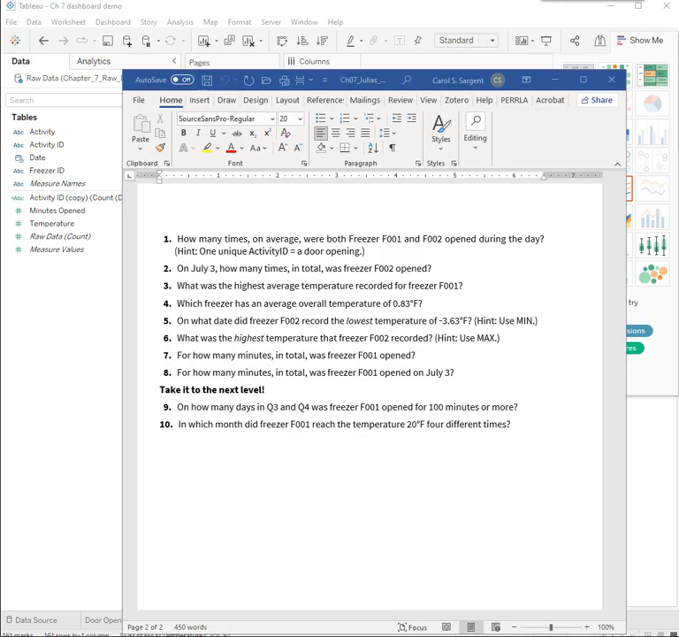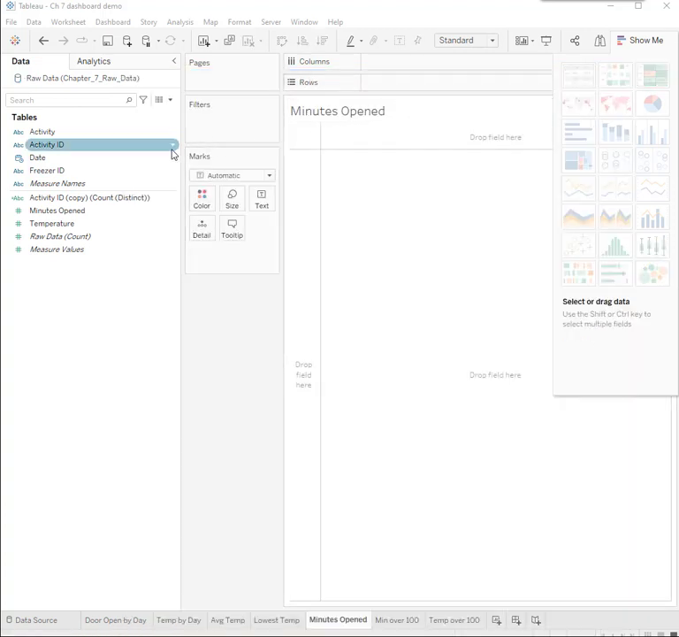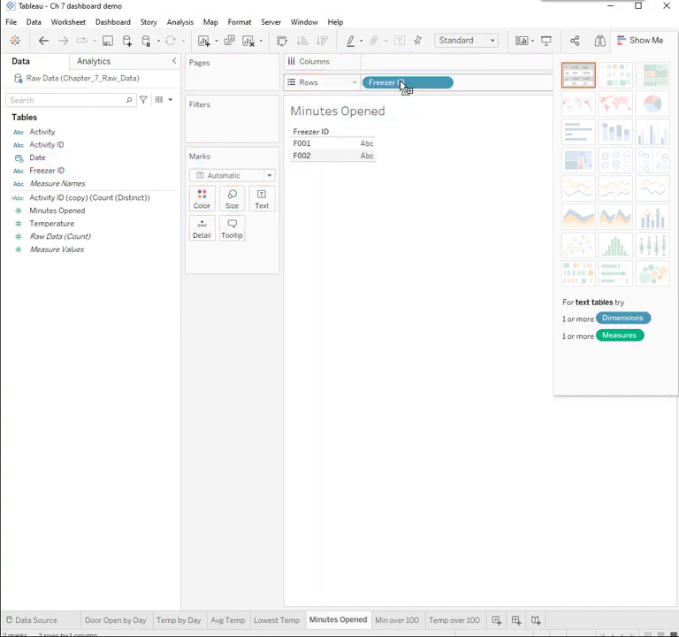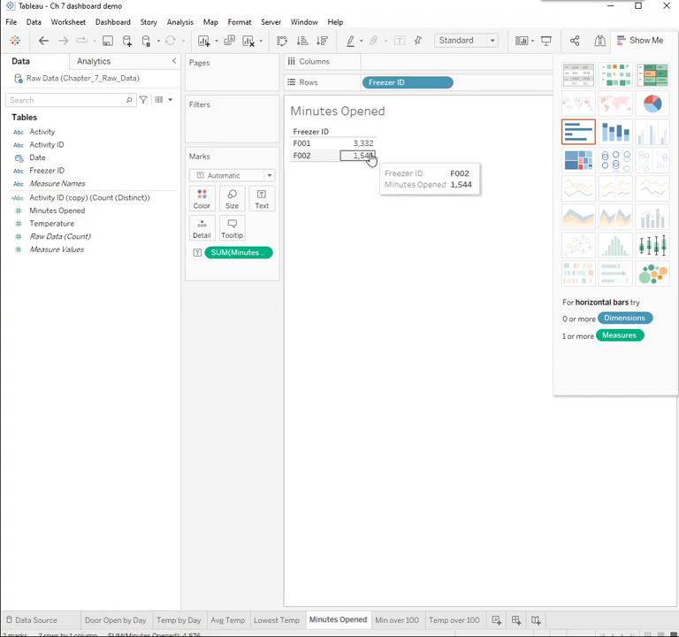Now, how many minutes was the freezer open? And then how many on a particular day? That funny, whatever, July 3rd was an unusual day, wasn't it? Okay, let's look at that. All right, let's look at our 2 freezers here. And then we want minutes opened. All right. And so freezer 1, 3,000. That's a lot more than freezer 2, isn't it?